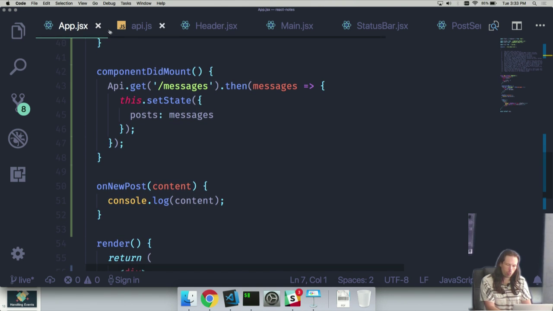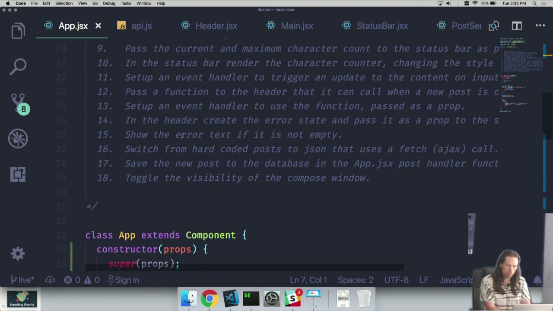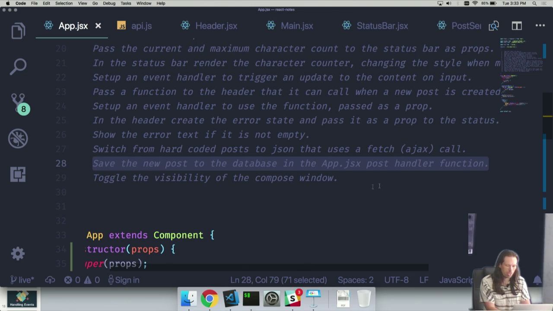So we've done this, and so now our posts are no longer hard-coded. What we want to do, I would say as the last required step, is save the new post in the database in that post handler that we created. The thing that was writing out to the console, we should make an API request to send to the server instead.